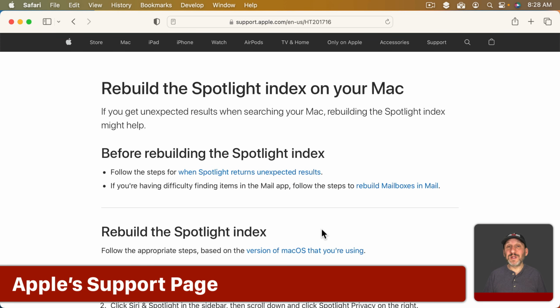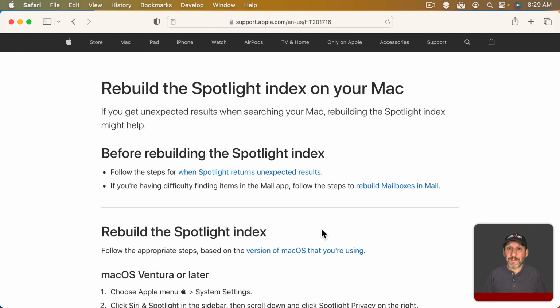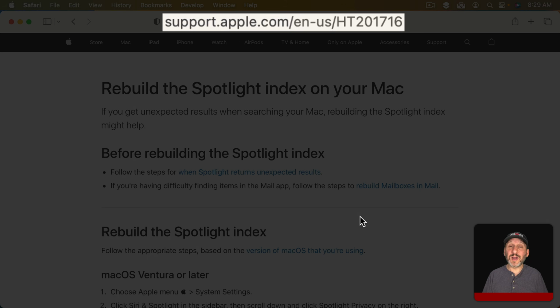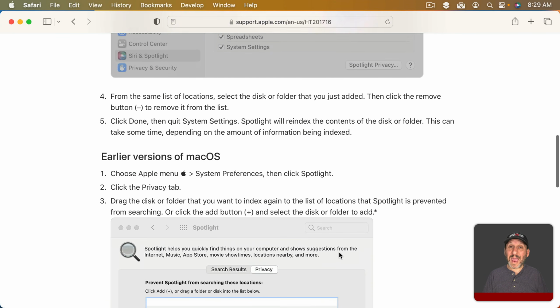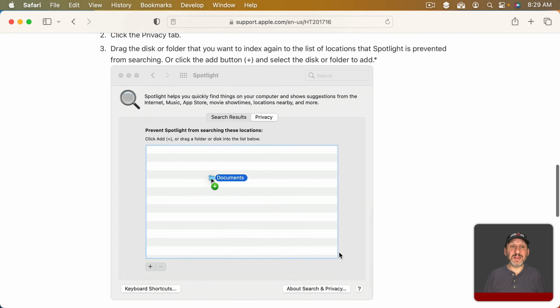Now you may think this is a really strange way to do something on your Mac. Shouldn't there be a button there in System Settings or maybe a menu item in the Finder or something? Well, this is the way to do it. And in fact Apple even has a support page right here. And on the support page they show exactly this method for adding to the privacy list and then removing it again.